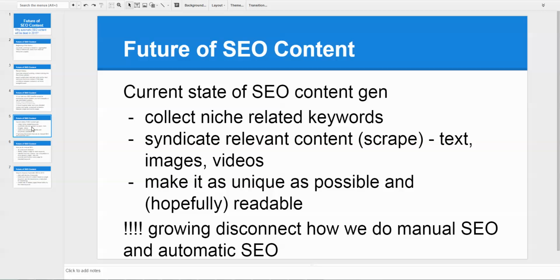Then the system finds relevant content or scrapes the content: text, images, videos. It uses templates to compile them together. And then there's an effort to make it as unique as possible. This is where you use spinners and translation and different tricks, and hopefully make it readable. Usually the attempt to make it unique overpowers the attempt to make it readable.